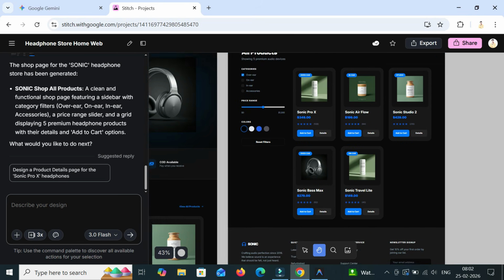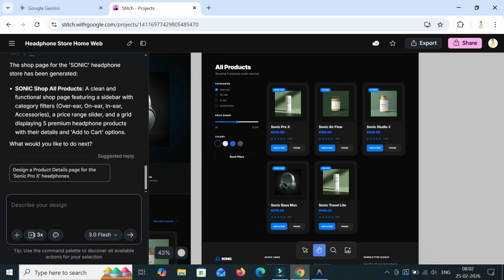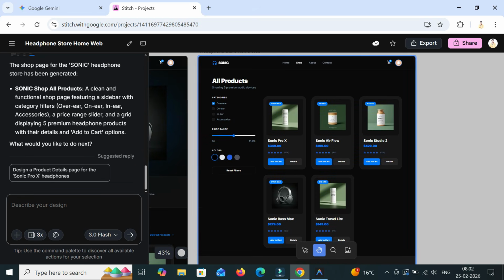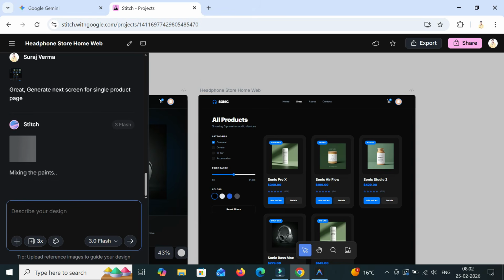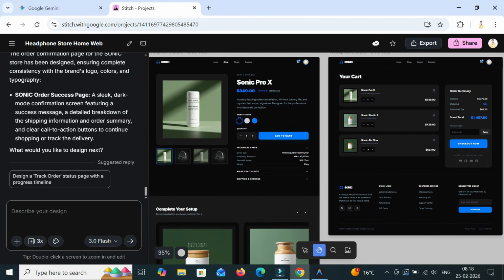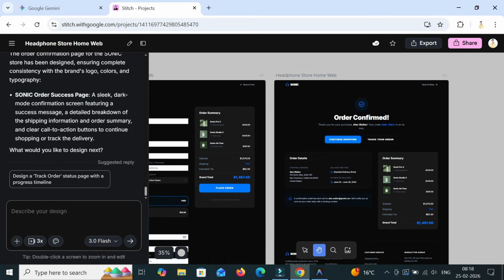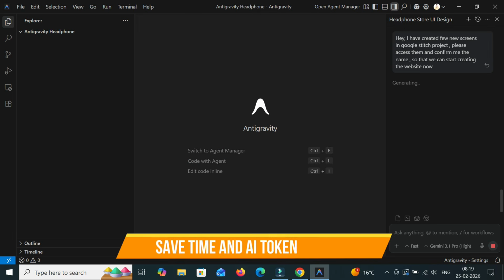But why are we doing it in Stitch first? The reason is that it is easy to create this kind of design rather than coding a complete website and then making all the changes. We can simply tell it any kind of edits we need, or we can simply create new website page designs. We can subtract or add any kind of sections in these designs. Once we have the design finalized, then we can simply import these designs into our Google Antigravity and then start writing the code. It will save the number of tokens used by the AI and everything else.